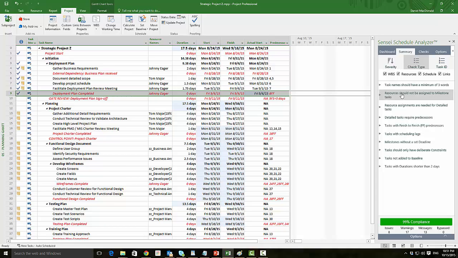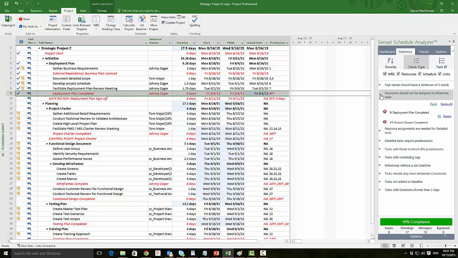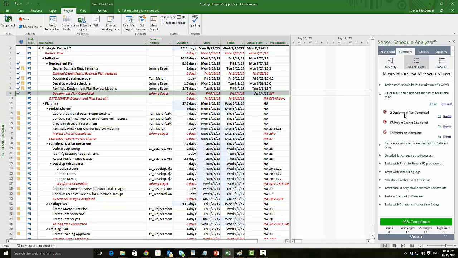So we can change the view so we see all of our items listed by check type. And I want to expand that issue that we had on the deployment plan completed milestone to see if there's anything else that also has the issue where resources are assigned to a milestone. We see here that there's actually 3 milestones that have resources assigned. And if you look over at the project plan, you see deployment plan completed has Johnny Eager, as well as project charter completed and wireframes completed.